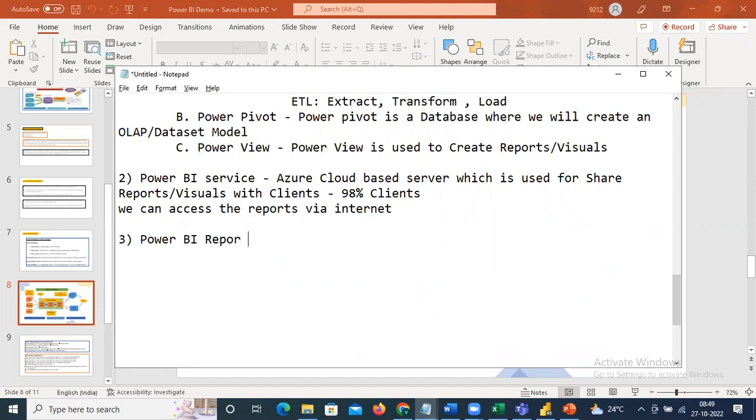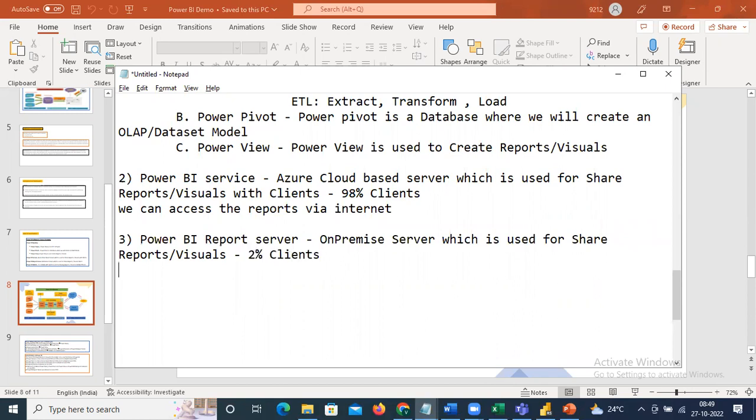Power BI Report Server. It's an on-premise server which is used to share reports and visuals. Around 2% of clients still use Report Server. When I say on-premise server, it's nothing but a server that is available within the office.